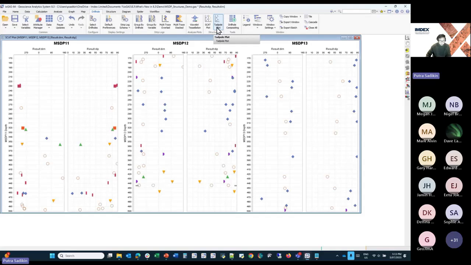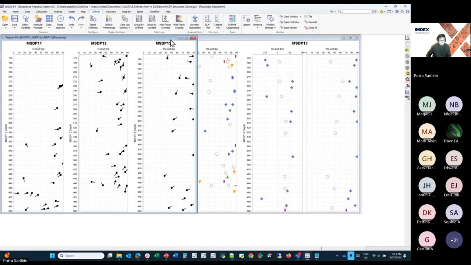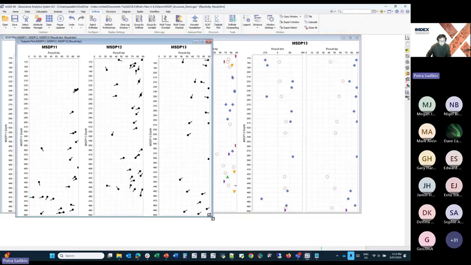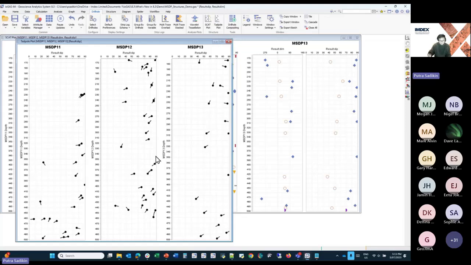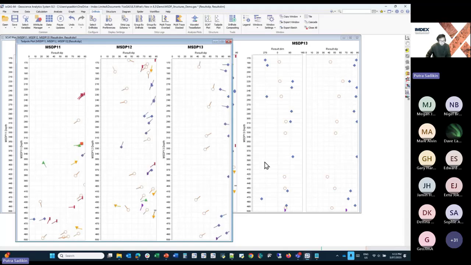Then you also have the tadpole plot, which works on the same basis. The default display is that it doesn't use the colors or attributes from the attribute manager. But the direction of the tail or the arrow in here signifies the direction of the structural feature. And I can turn on the point attributing color, shape, and size in here, which allows me to see what's what in a scat and tadpole plot.